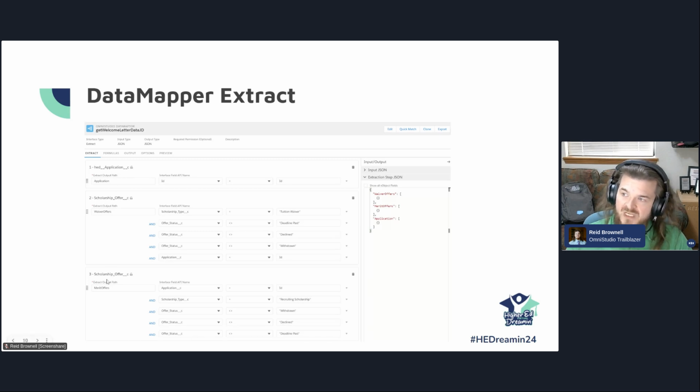These are 3 objects that we are targeting. The first, we are targeting the application, and the extract output path. I'll cover this when we go to the next slide, but you're effectively renaming the object for when you go to reference it. So from here on out, when I want to reference the application data, I just call it application. The next is scholarship offer.